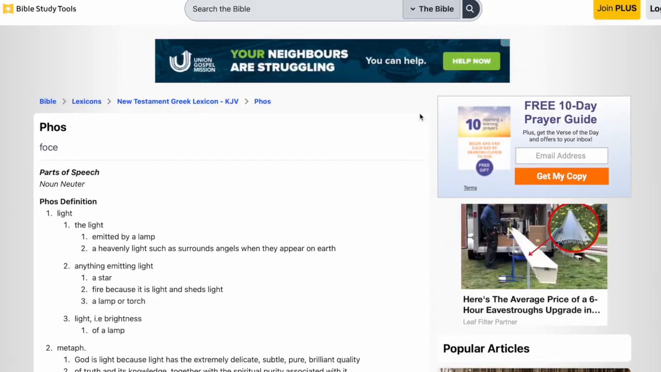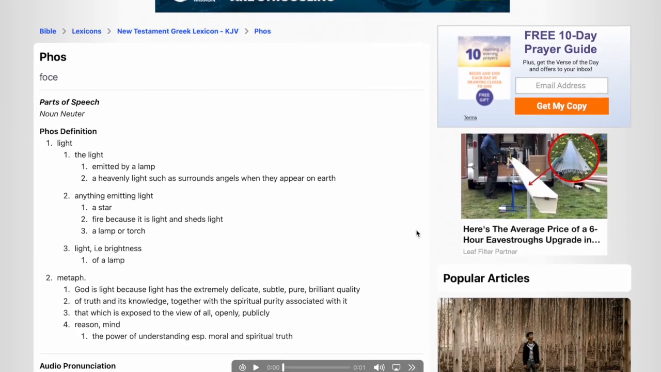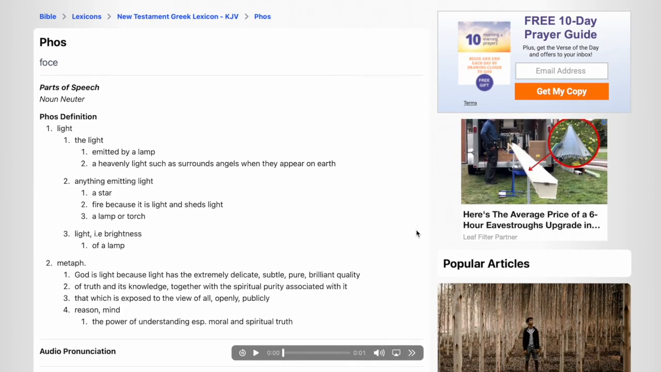And again, you'll see we have a lot of the information that we had in the physical Strong's Concordance. In addition to what we saw in the regular concordance, you can see expanded definitions. You can click on the speaker to hear what the word sounds like. And then we have a lot of definitions in here. We have metaphors that the word can be used as.